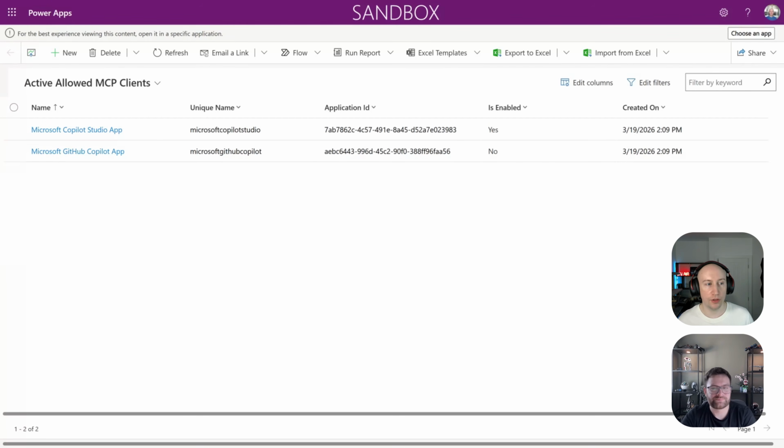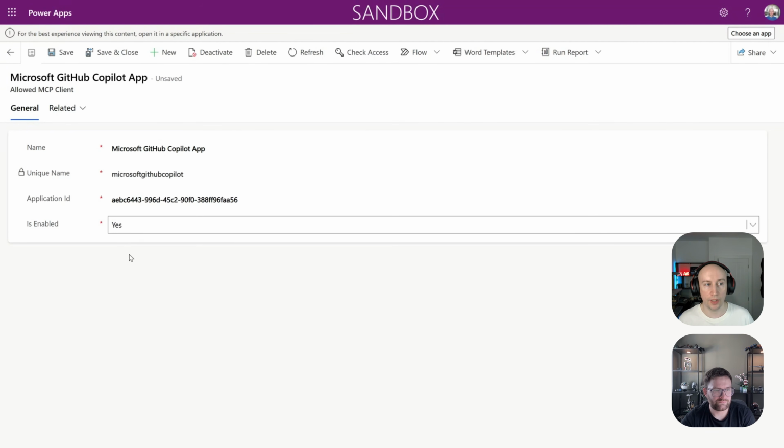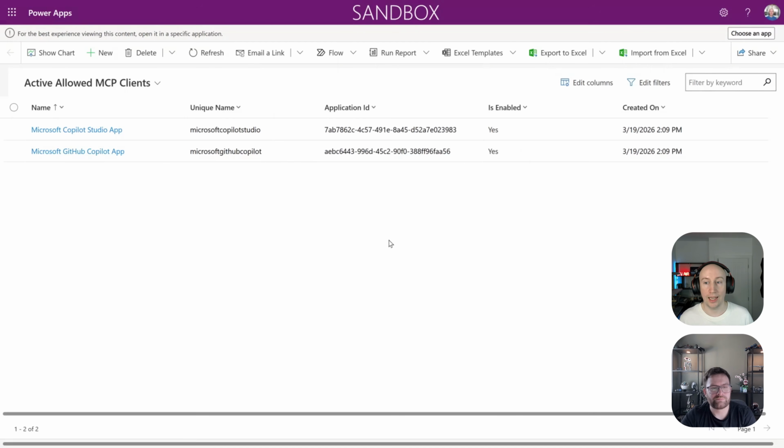So now that the model-driven app has loaded up, we can see that we've got the Microsoft Copilot Studio app and the Microsoft GitHub Copilot app, and the GitHub Copilot one is not enabled. So, pretty straightforward. We just go and enable that, save and close, and now it's enabled on our environment. So now we can actually get it set up in VS Code.